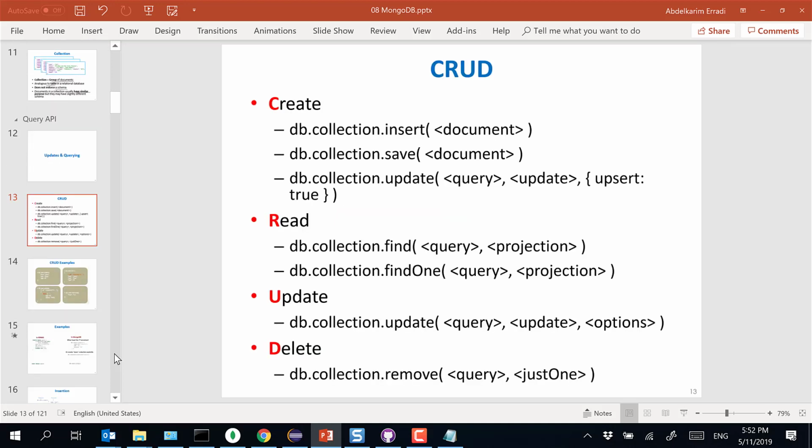So these operations are known as CRUD operations: create, read, update, and delete. So what we do is, database is referring to the database you are currently connecting to, and the collection is the name of the collection you are interacting with. And then here, if you want to add a new document, you just go to the collection and say insert, and you give here a JSON document. And it will go ahead and insert it. So save is kind of equivalent.